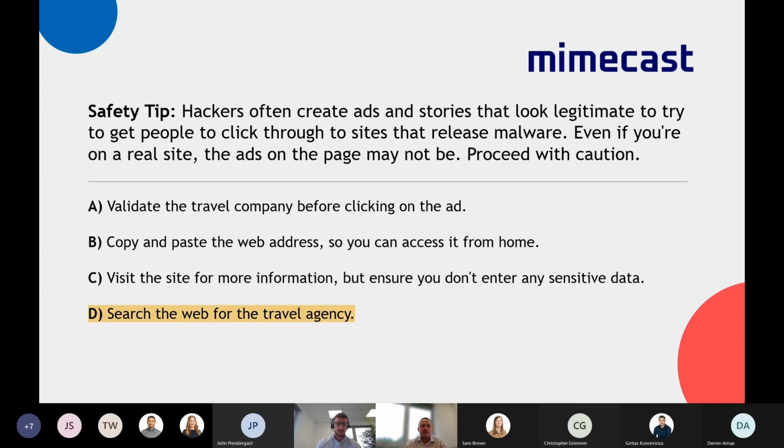Don't click through on the ads, don't click on things, just search the web for the travel agency. If you know, say it's TUI, or I'm trying to think of a travel agency that hasn't gone bust in the last year, but just search for the company and go through that way. Don't go clicking through ads, because as we showed in that video, they might have actually set up web links in the background that could take you somewhere malicious.